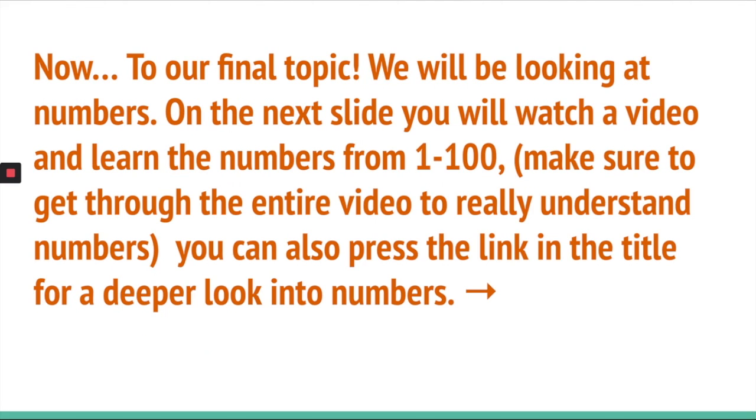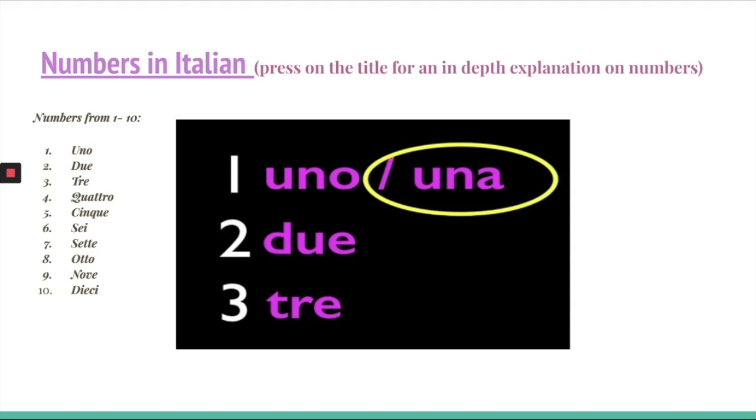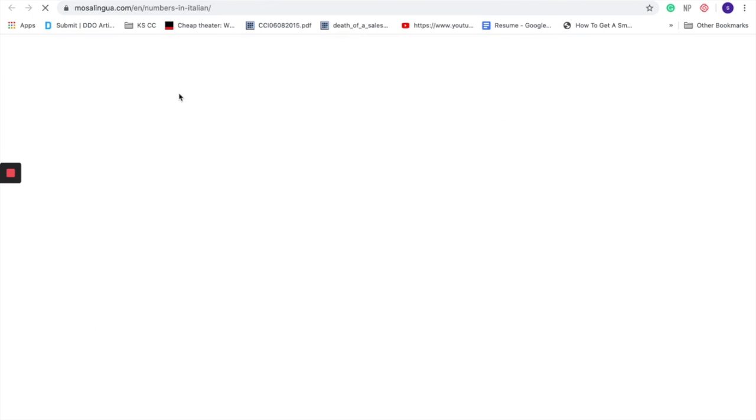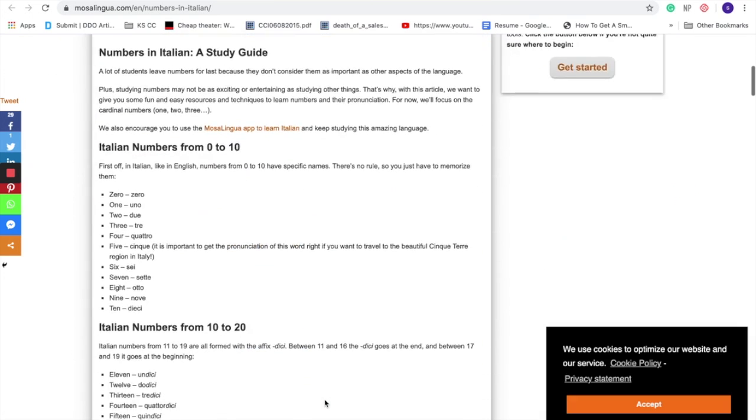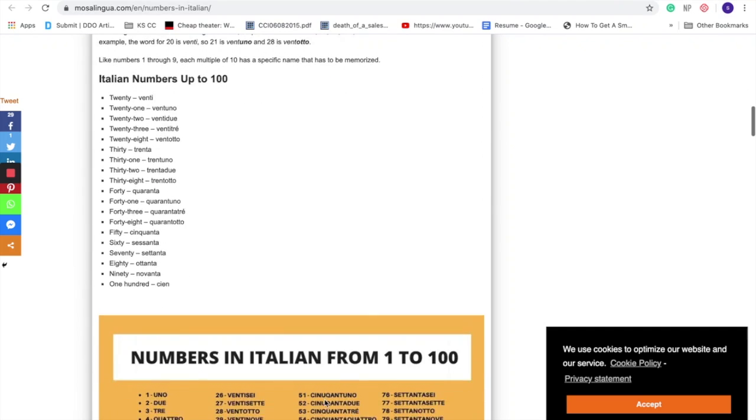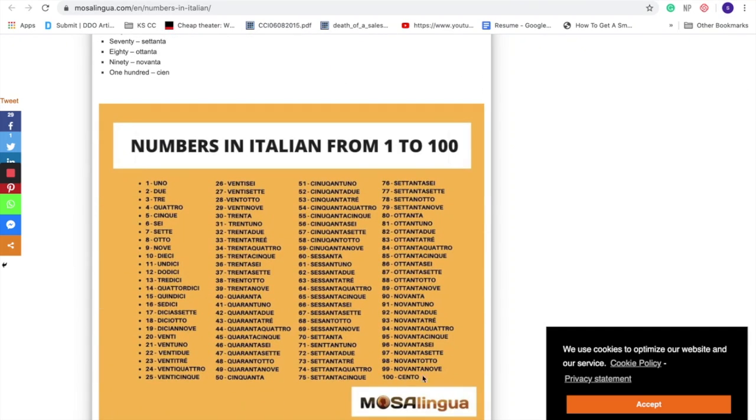Now we can move on to our final topic. We're going to be looking at numbers. So on the next slide, we're going to look at a video from numbers 1 to 100, and you guys can also press the link in the title for a deeper look into numbers. Here you just have numbers in Italian study guide, which is really great to look at, numbers 1 to 100 to memorize numbers as well.